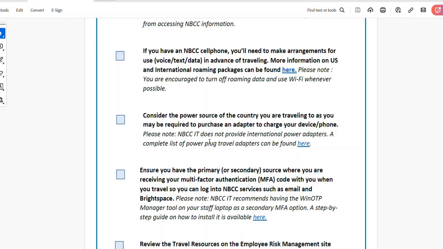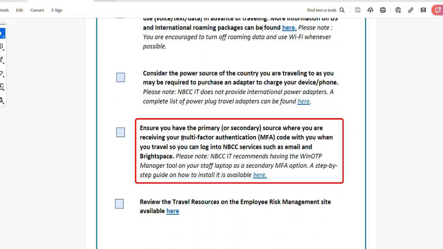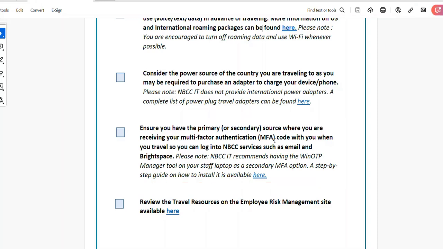If we go back to the checklist, the other thing you want to keep in mind is to make sure that you have a secondary form of multi-factor authentication set up for your account. If, for example, you're receiving a text code as your primary MFA, which we don't recommend, there may be some issues getting that code when traveling internationally. We highly recommend that you set up a backup source, and our recommendation is the Win OTP Manager. If you click on the link right here, you'll be able to access the information on how to set up a secondary MFA for the Win OTP on your NBCC laptop.